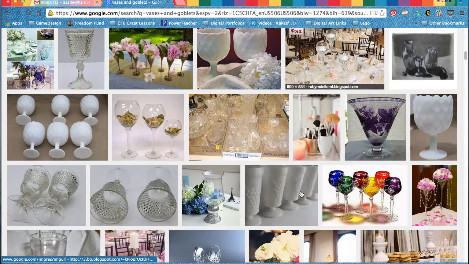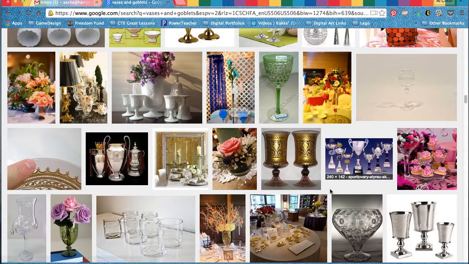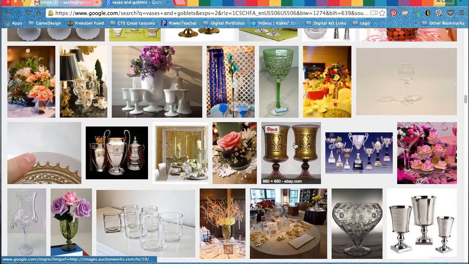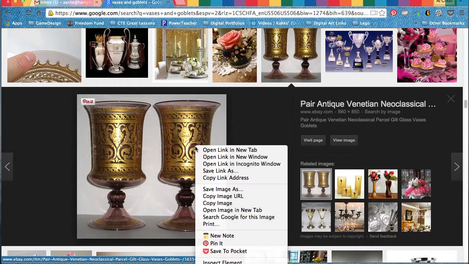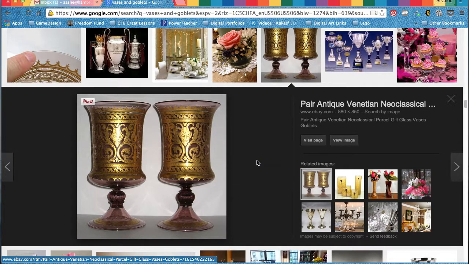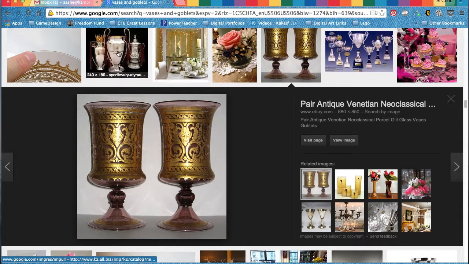Okay, so you can look around and find something that is interesting. I already found one, so I think I'm gonna model this one. I'm going to right click on it and save image as, and I think this is a goblet, so I'm going to name it goblet. Okay. If you intend to keep this picture later for surfacing or whatever, you need to put it in the source images. I'm not going to do that. I'm just going to model from it.